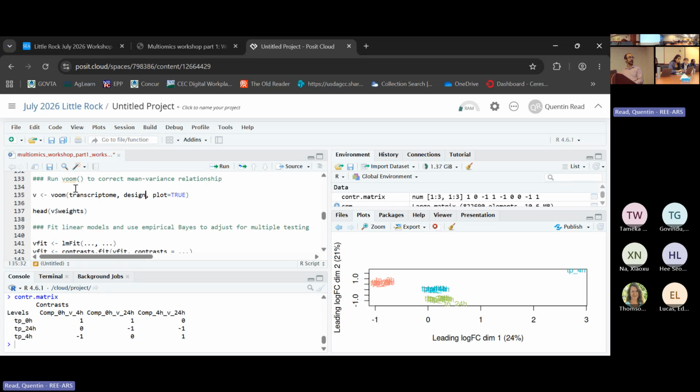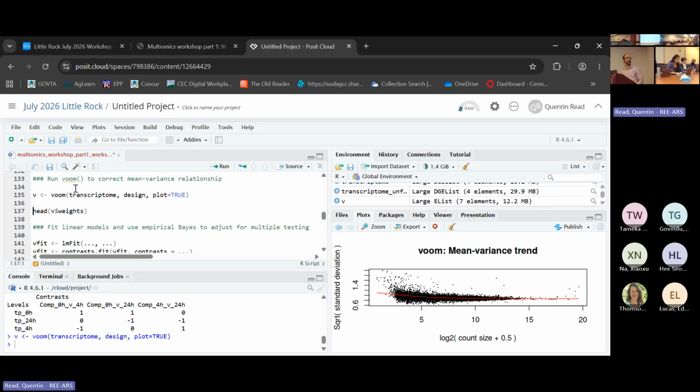I'm going to hit Control Enter to run it, with plot equals true. It's kind of hard to tell in this distorted window, but you can see there's sort of this mean-variance trend, which oddly enough has higher variance with the lower mean, I guess because there's more noise relative to the signal. So that's not ideal because there is a bit of a trend there, right? And so we shouldn't have that trend. So we can correct for that.